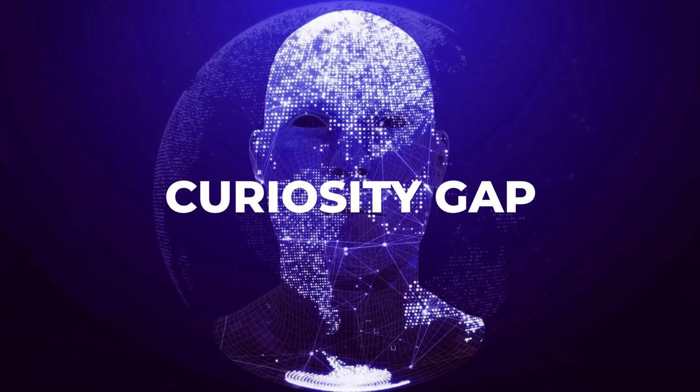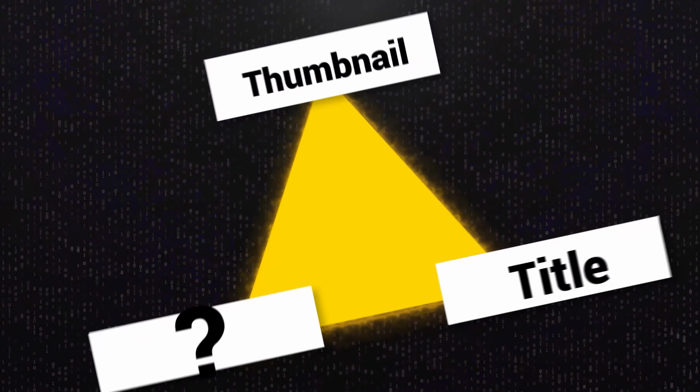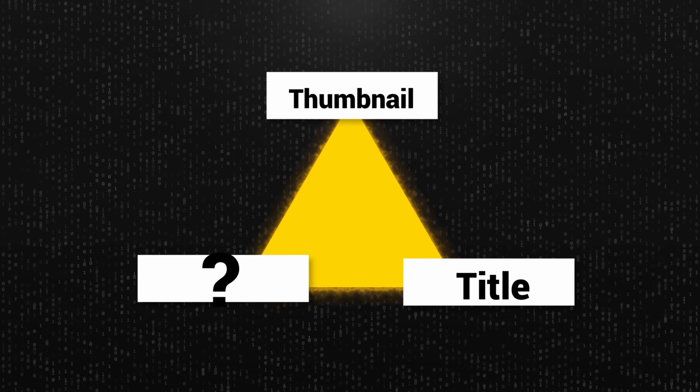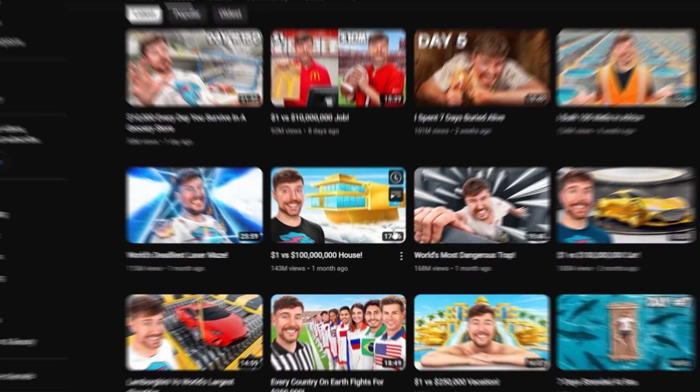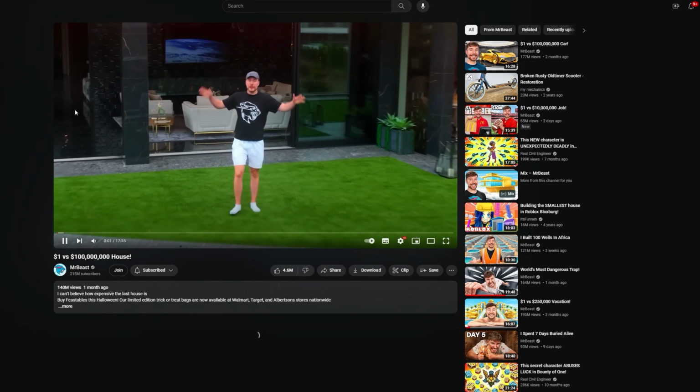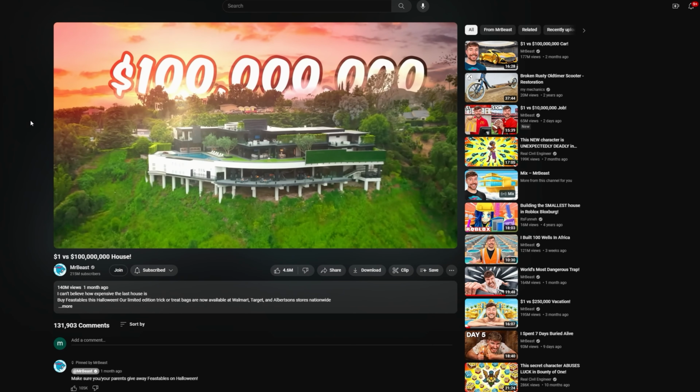So there's a name for this technique, it's called the curiosity gap, but this isn't enough. The golden trio is missing one more piece. So let's watch the clip again and see if you can spot it. Okay, so we've got the title, we've got the thumbnail, and pause. So did you notice that?